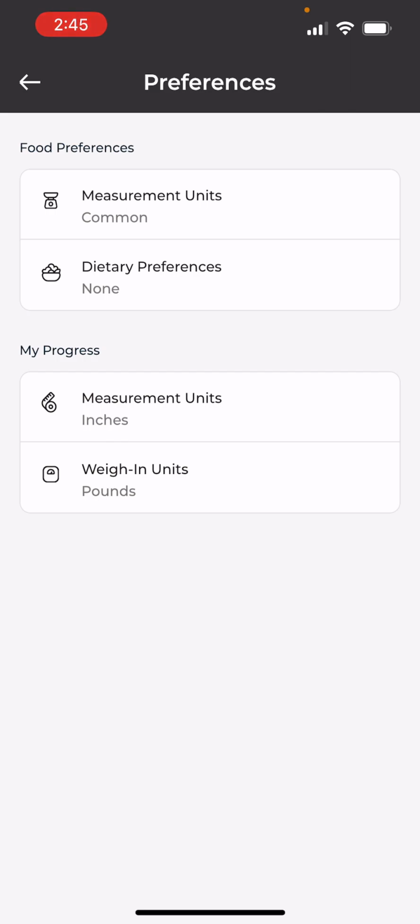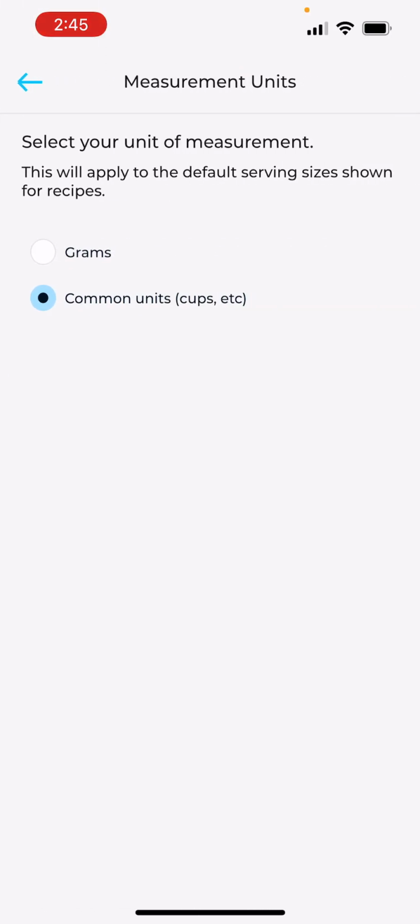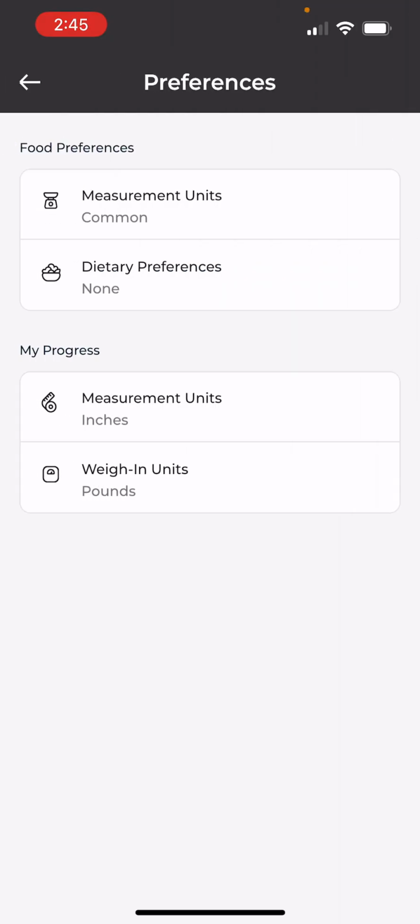Preferences is going to be your measurement units. So for your food, that's going to be either grams or common units. It's going to come up automatically in those recipes as the common units. If you want to swap it to grams, you can hit that convert units in a recipe to change that. If you'd rather have it up as grams automatically, just make sure you change your preference there.